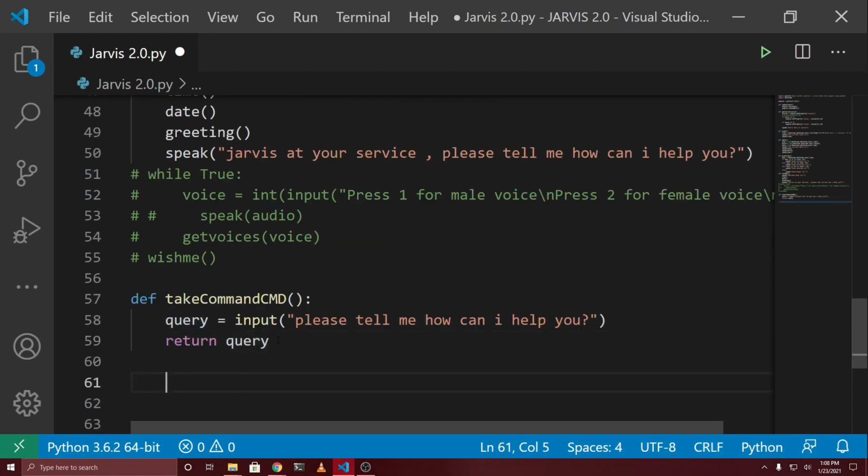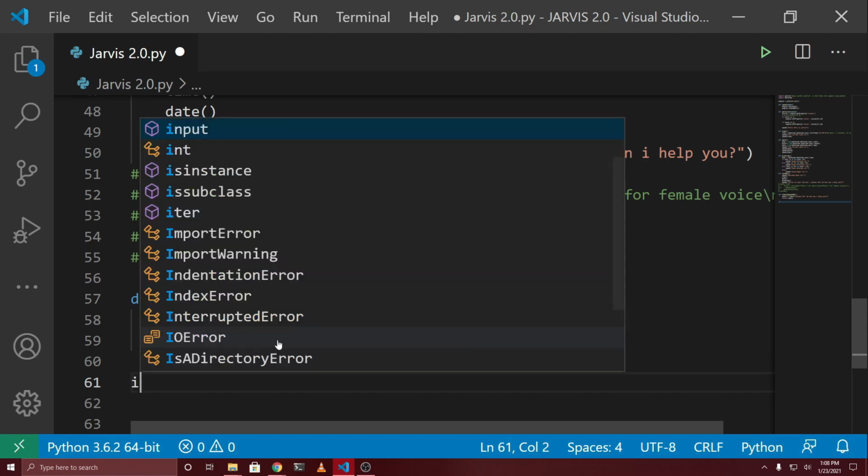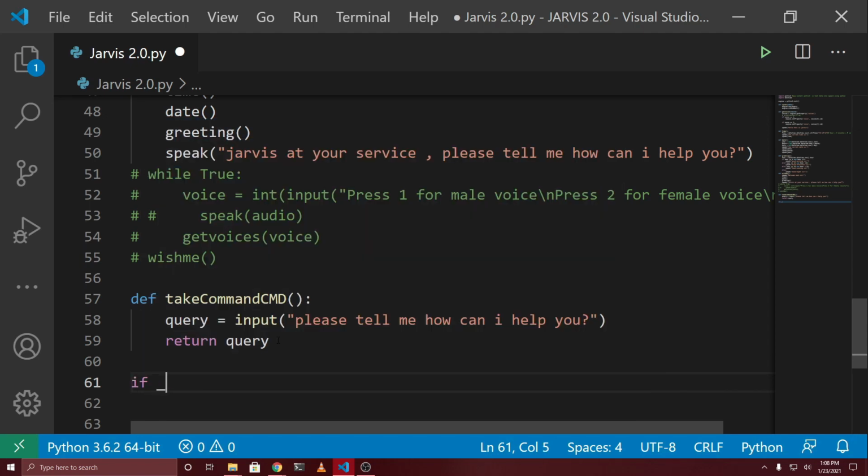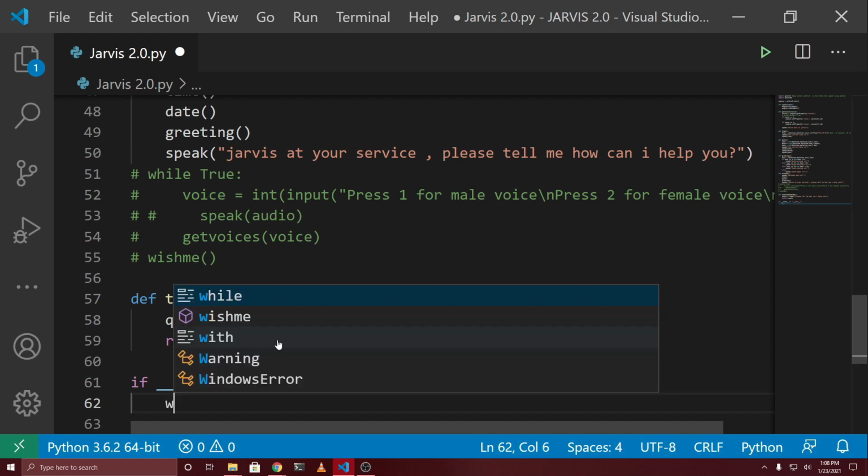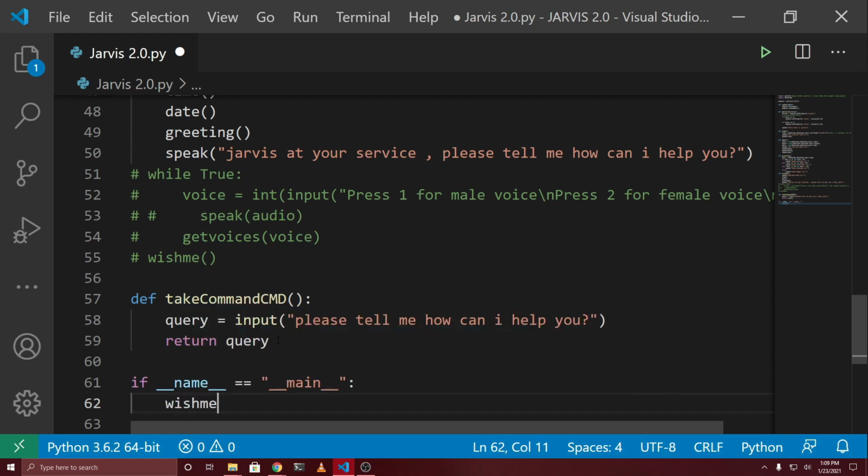and after that we are going to be creating another function which will be the main function. So I will do if underscore underscore name underscore underscore equals to underscore underscore main, and again 2 times underscore, and we will add a colon after it. So this is basically the syntax to write a main function in Python. And inside this main function, we are going to be calling the wishme function. So whenever we run the code for the first time, it will initially call this wishme function, and the JARVIS AI assistant will be able to wish us.